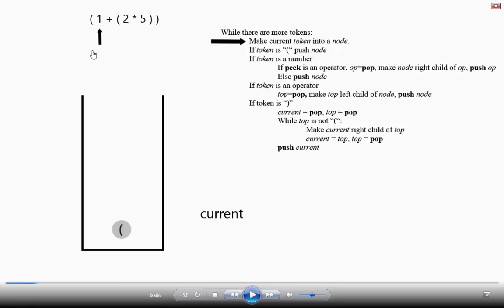I'm going to look at the 1 now. So I'm looking at that. I'm going to make that into a node. Here we go. It's not an open parenthesis, so I'm going to look at the next thing. It is a number. So I'm looking to see what happens next. So there's 2 possibilities. If the thing on the top of the stack, so if I peek, is this an operator? The answer is no, it's not. It's not a plus, minus, times, or divide. So I'm just going to push on the node. So now I have a stack with 2 things. This one, a 1 with 2 null children, and an open parenthesis with 2 null children.